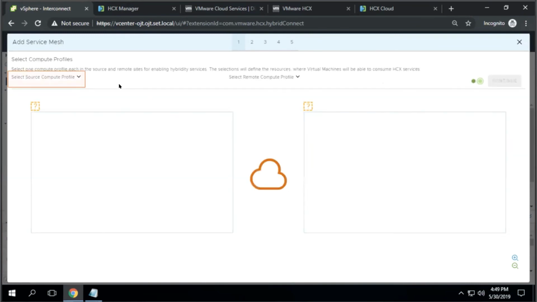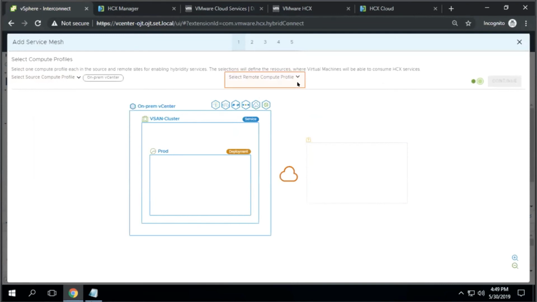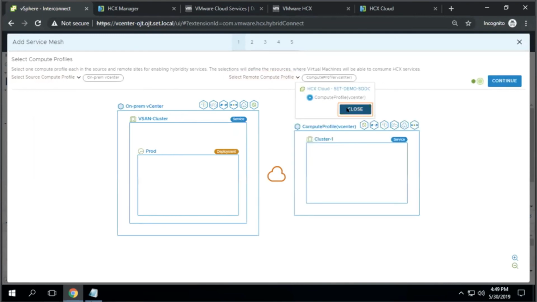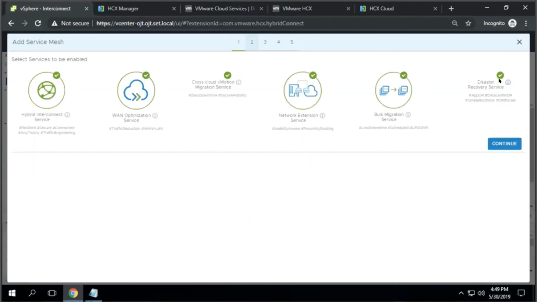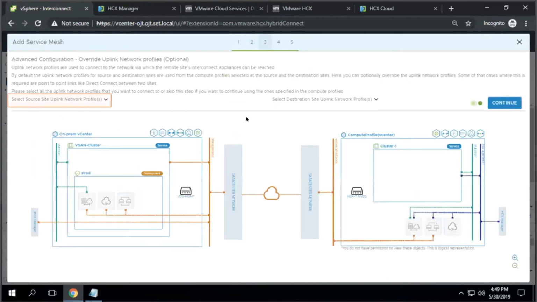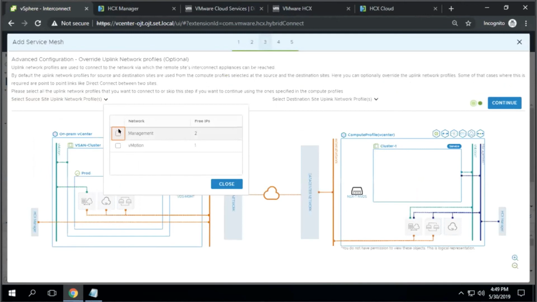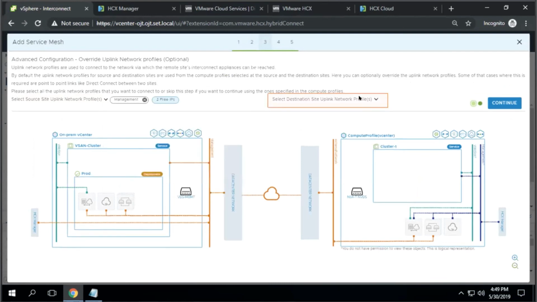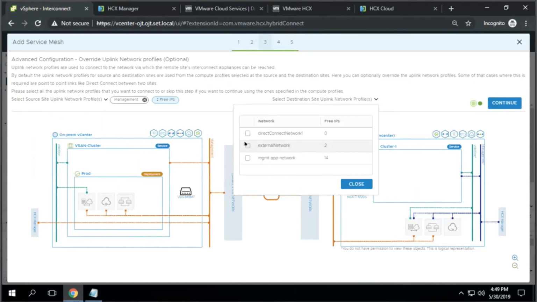Say continue. Select the compute profile that we had already created. Select the compute profile for the destination. Say continue. Again, we have the option of picking and choosing which appliance we want. So you can deselect the ones that you don't need and select the uplink network. If you want to override any option, you can do it in the service mesh itself. In this case, we'll use the external network.